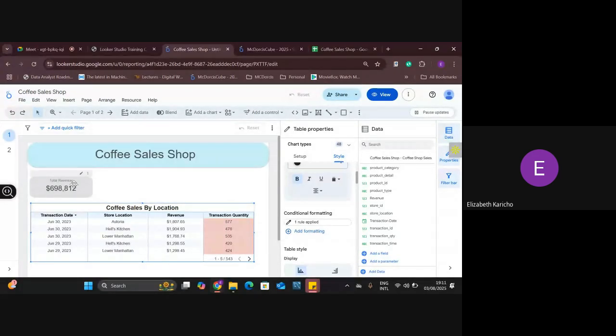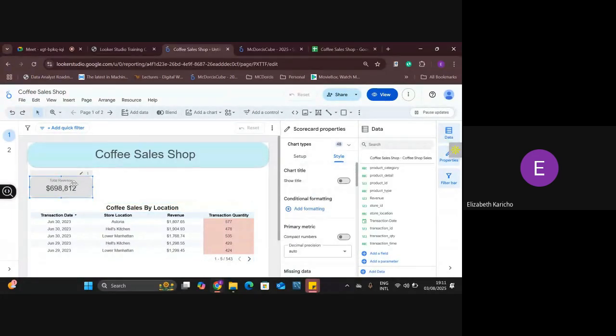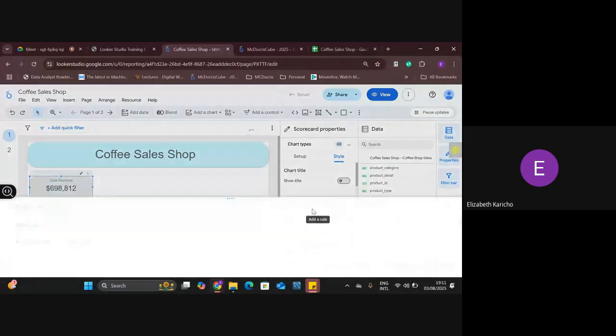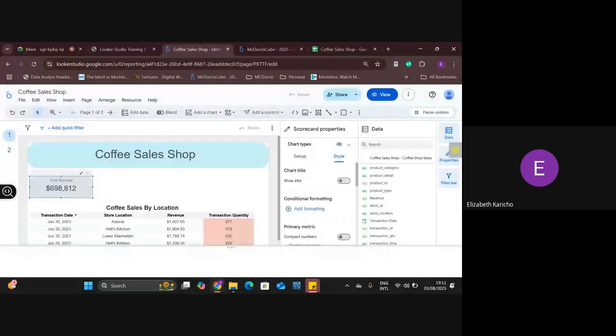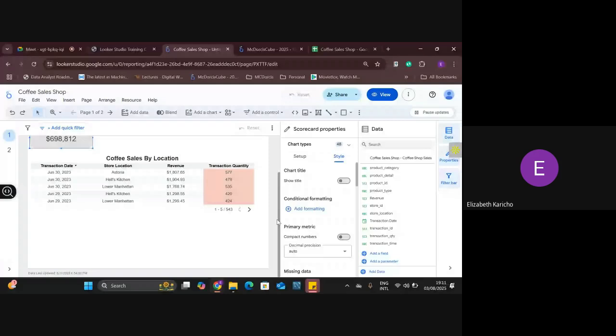Also, you are able to add conditional formatting to scorecards. As you can see, we have that particular conditional formatting. So you can tell it maybe if the revenue is less than or greater than this amount, then it should display this color, and that will be followed. So up to there, any question on what we've covered so far?